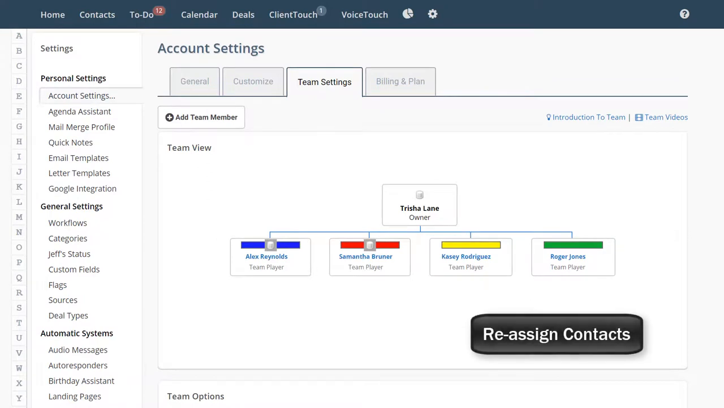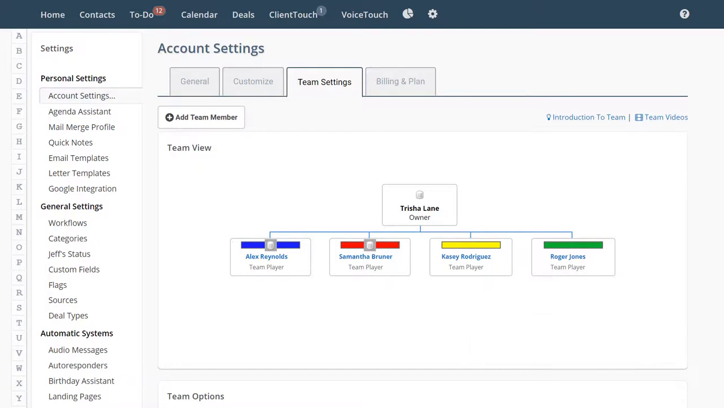Contacts can be reassigned from one database sharing group to another. Team members can share their email and letter templates with the rest of the team. Tasks or to-dos can be assigned to different team members, and the best part is that the account owner or team leader has full control to see what each team member is up to.